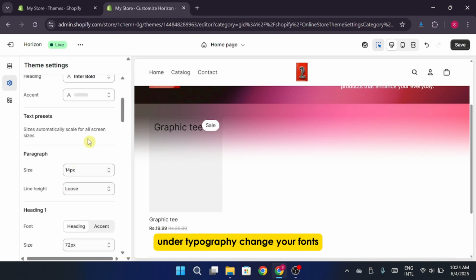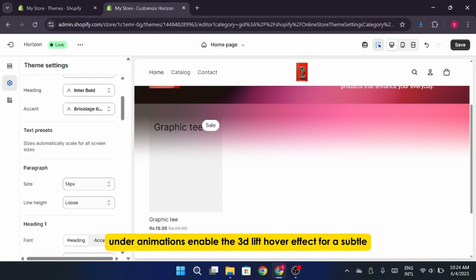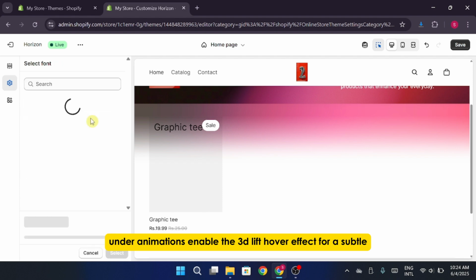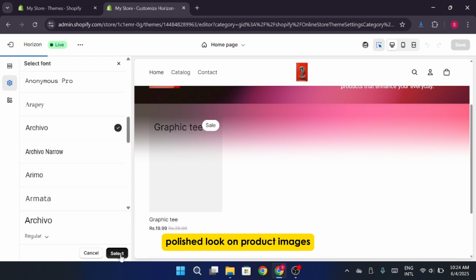Under typography, change your fonts. Change the heading font by selecting a new font, e.g. Evo. Change the body font, e.g. Archival Narrow. Under animations, enable the 3D lift hover effect for a subtle polished look on product images.